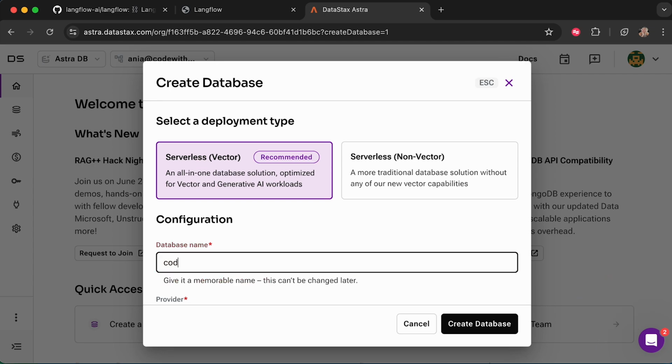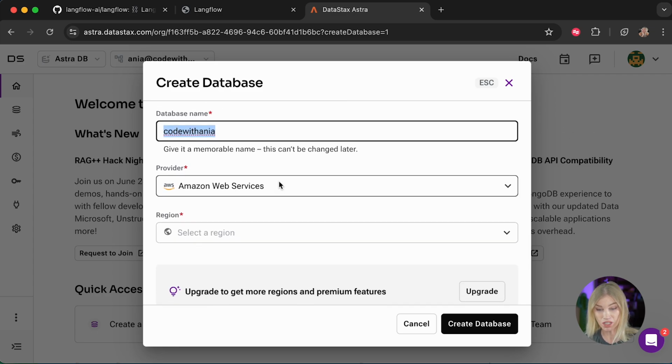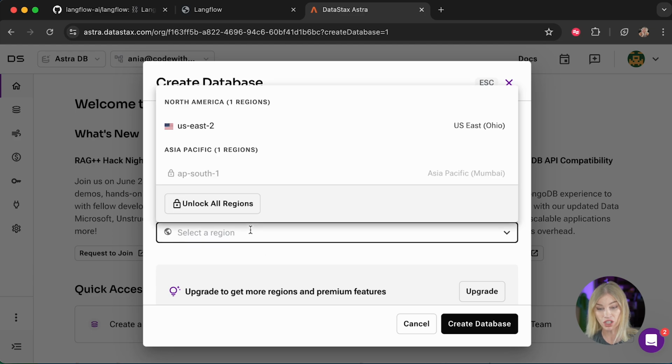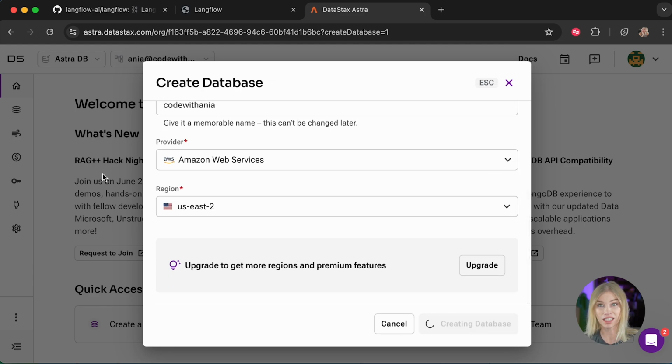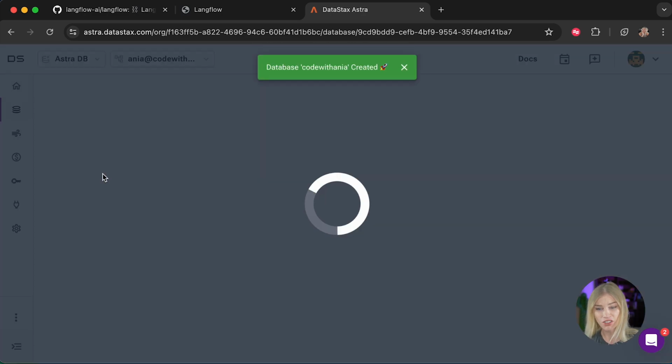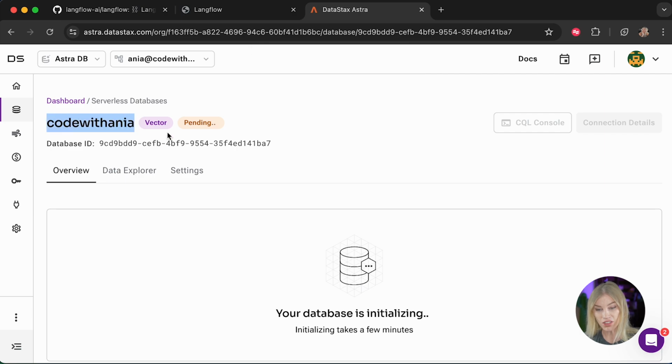Our database name, well, we can call it whatever we want. I'm just going to call it Code with Anya for the sake of this tutorial. So that is my database name. The provider is Amazon Web Services. You can choose another one if you wish. And I'm just going to choose a region. Great. And then we're going to create a database. So super simple. That is really it. So here is our database called Code with Anya, and we are going to come back to this in a bit when pending is active. So that is one thing we have done.